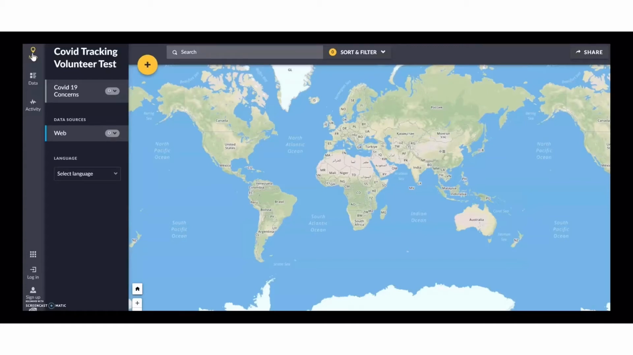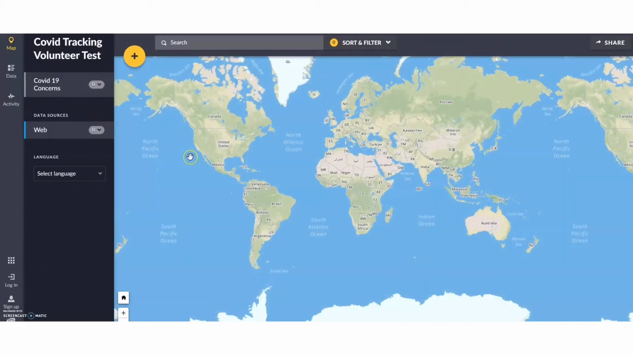Today we're going to learn how to plot points on Ushahidi for tracking COVID-19 in Africa. The first step is to visit the link you were provided. You'll be brought to a map where we will later see all the points. Press the yellow plus button.